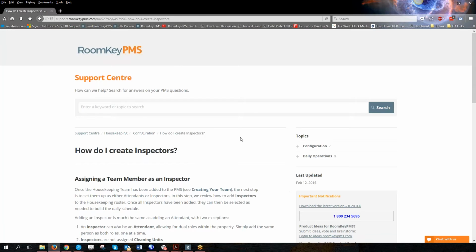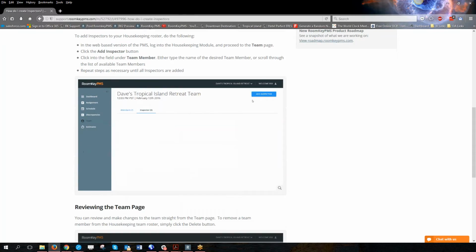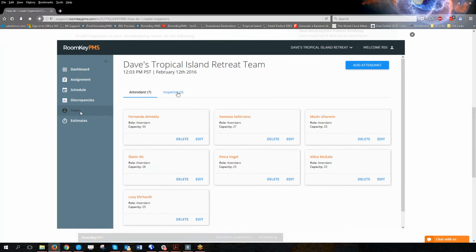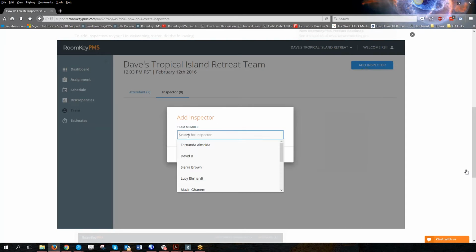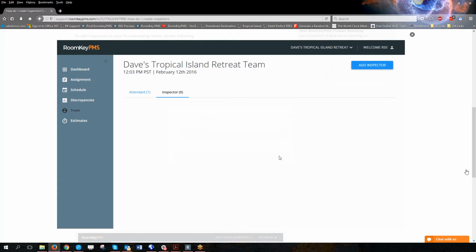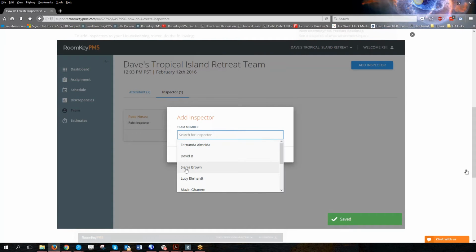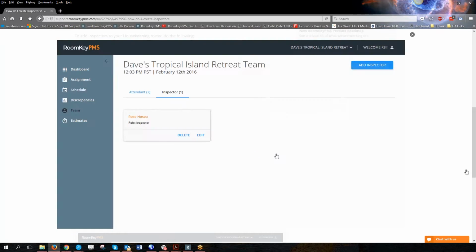The next step is creating your inspectors. Much the same way, you're going to go into the team page, click on inspectors, and say Add Inspector. And again, you'll see a list of people here. You can choose from that list. You can have people be both attendants and inspectors. So you would just add the same person to each side so they can have a dual role if you need them to.